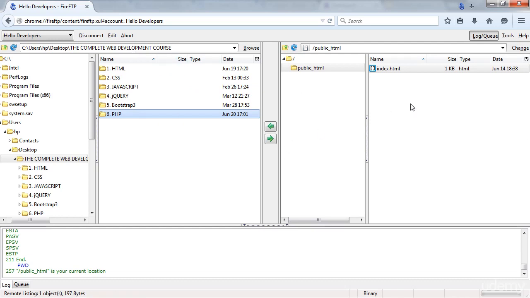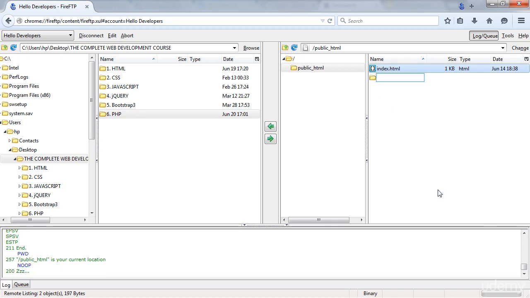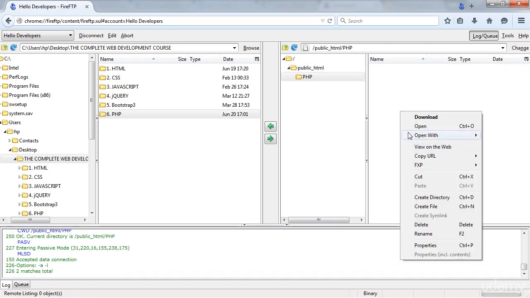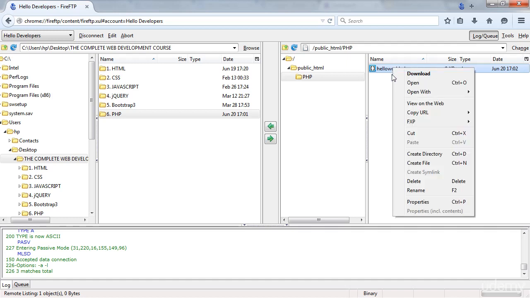So what I'm going to do on the server side, I'm going to create a new directory. I'm going to call it PHP, and then inside PHP, I'm going to create a new file. And I'm going to call it hello world.php. The extension for PHP files is PHP. Okay, so now we're going to create our first PHP file or first PHP page. So I'm going to open this. Okay, you can do Control O or just right click and open.